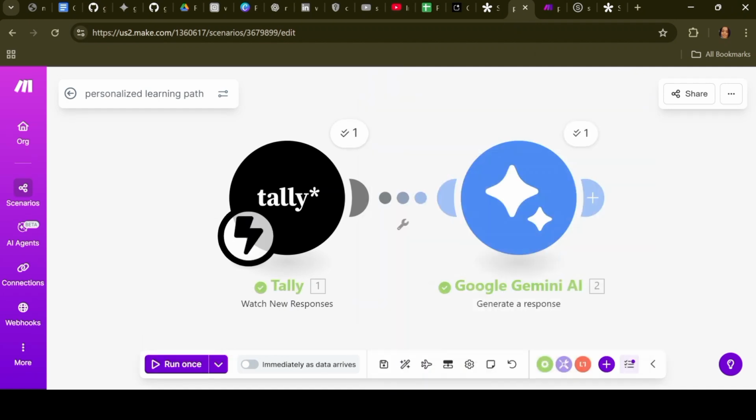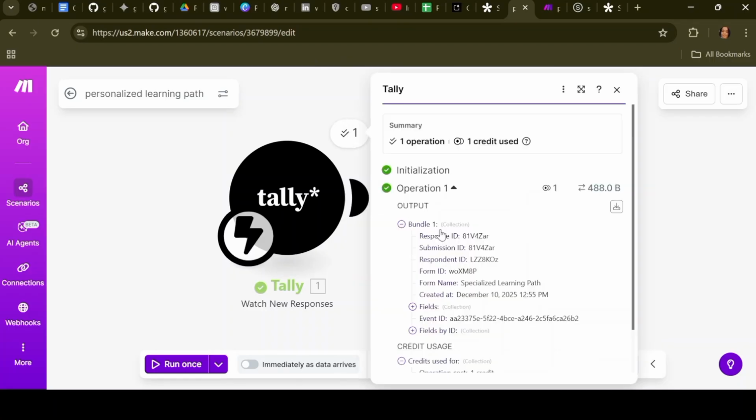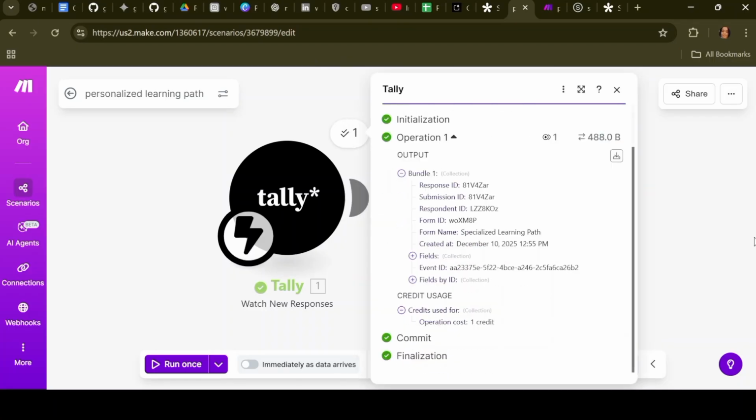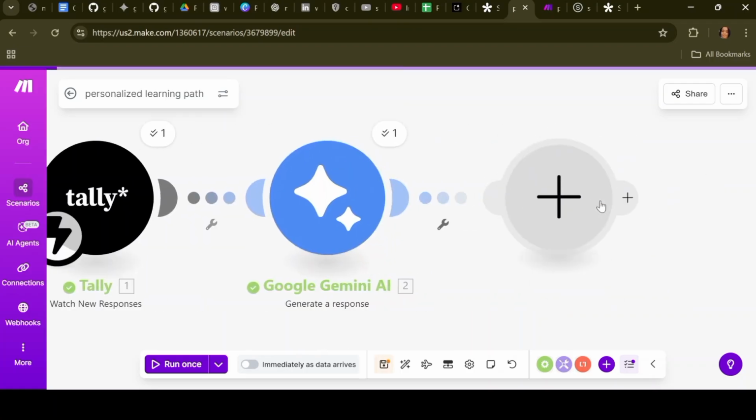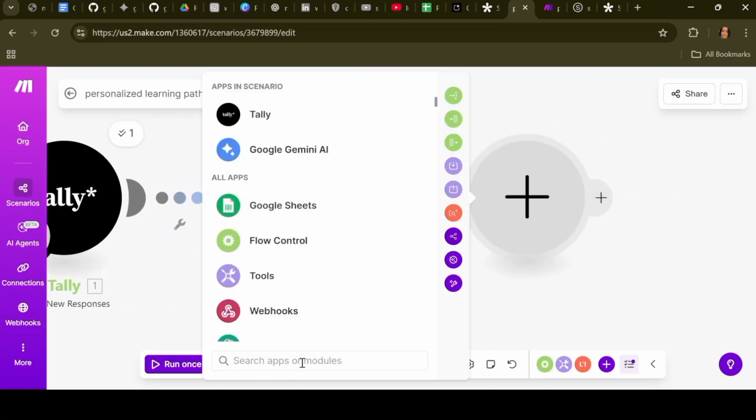So now, see, it's running currently. When you click on this, you can see it has gotten something for us. Yeah, when you click on this now, you see we've gotten something here already. So let's add the next one.